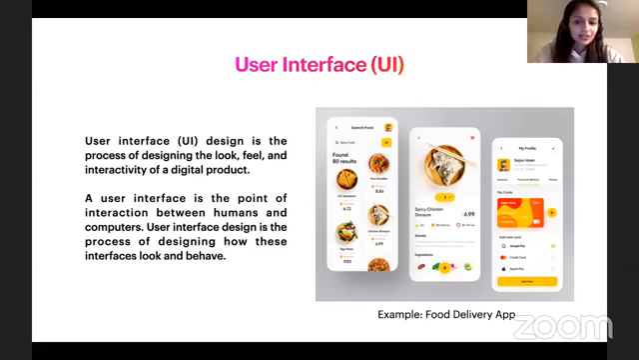So starting with user interface. The UI design is a process of designing the look, feel, and interactivity of a product. A user interface is the point of interaction between humans and computers. So there's an image right here, like the food delivery application over here. You can see each and every element is a part of UI. So the buttons that you click, the screens that you navigate, the back buttons, the images, everything is a part of UI design. So user interface is a process of designing how the interface looks and behaves. So that is called UI.